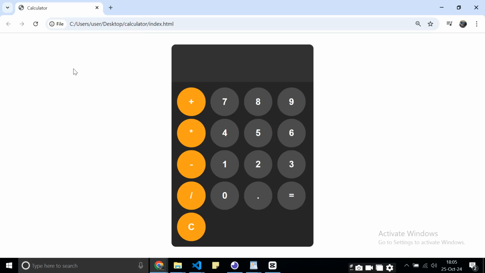Hello guys, for my students that are asking me to make a video on how to make a functional calculator using HTML, CSS and JavaScript, I think this video is for you. In this calculator, you can perform simple arithmetic operations like addition, subtraction, multiplication, division, and so on.